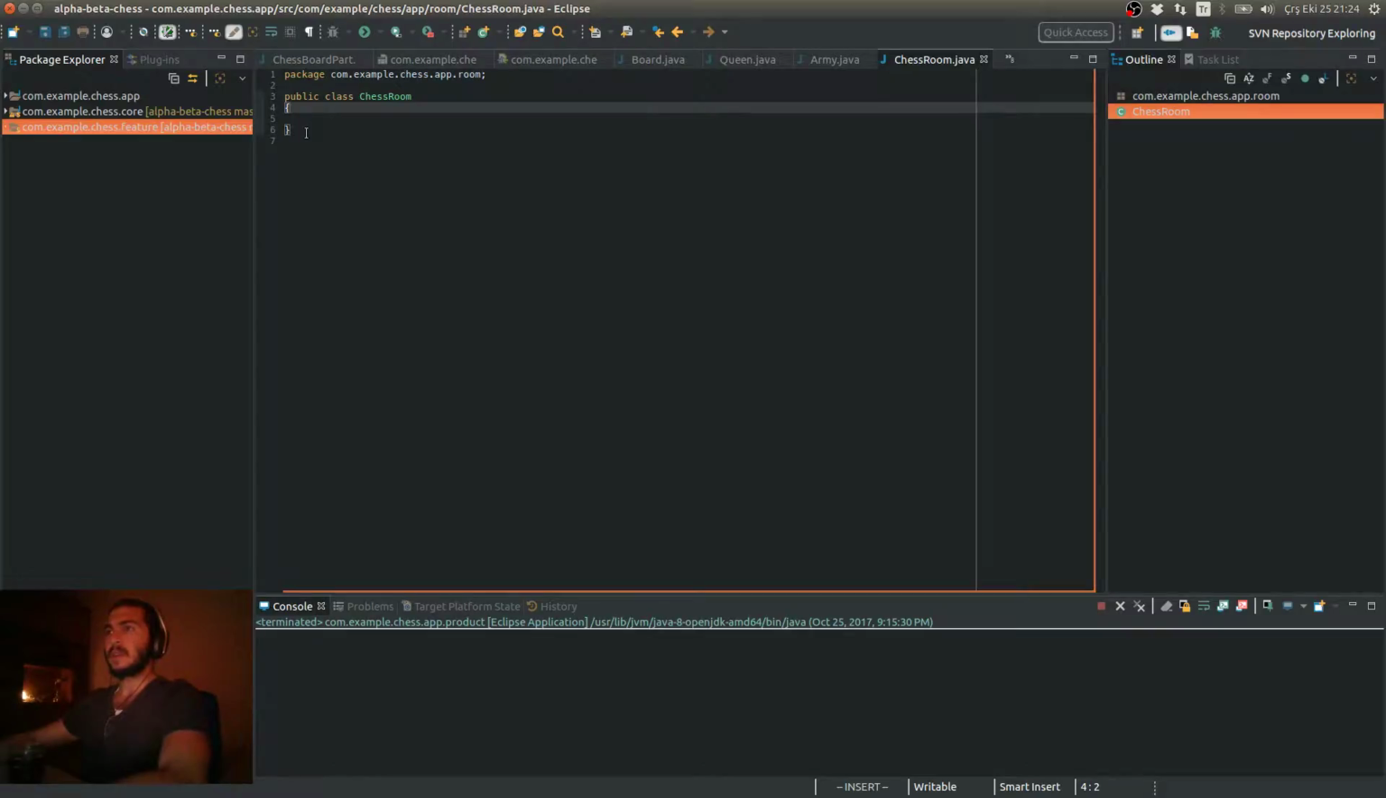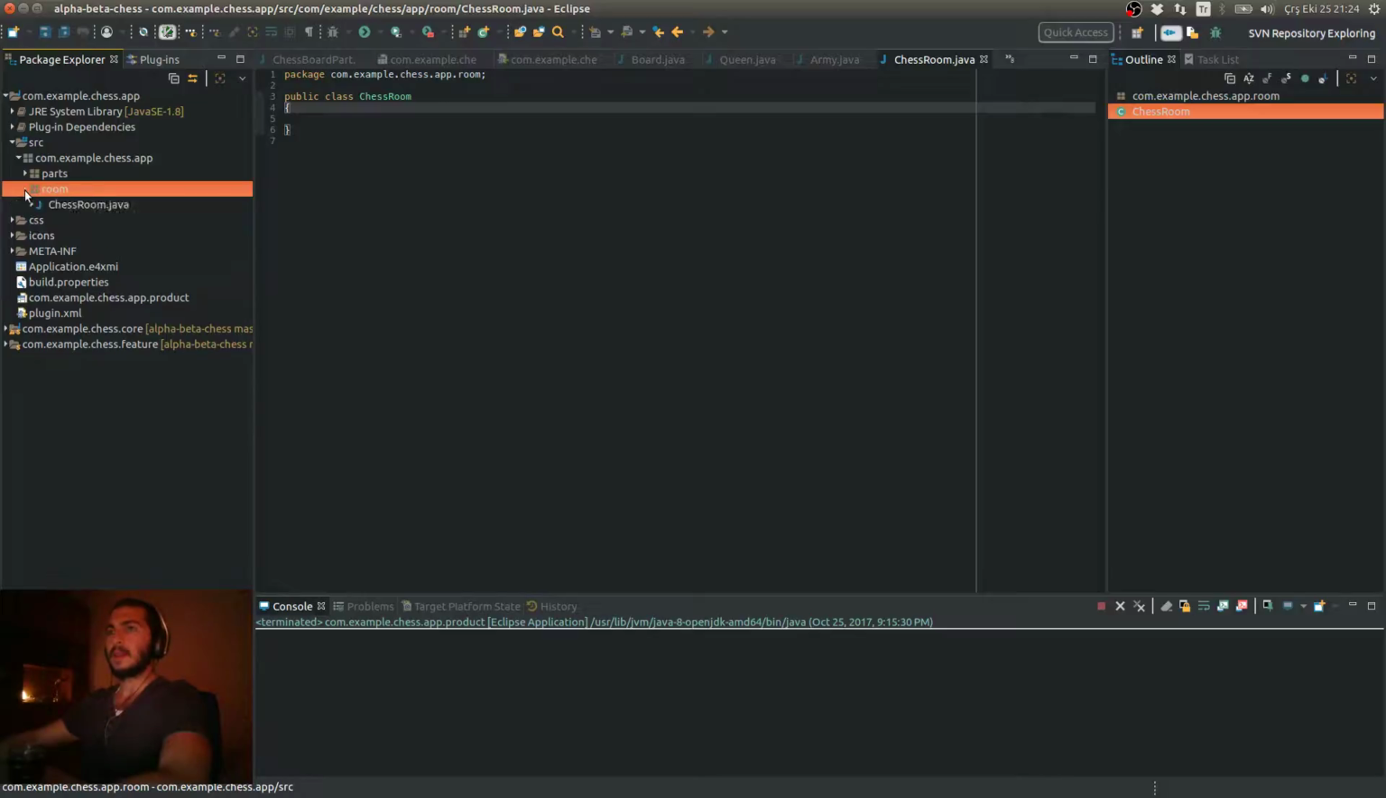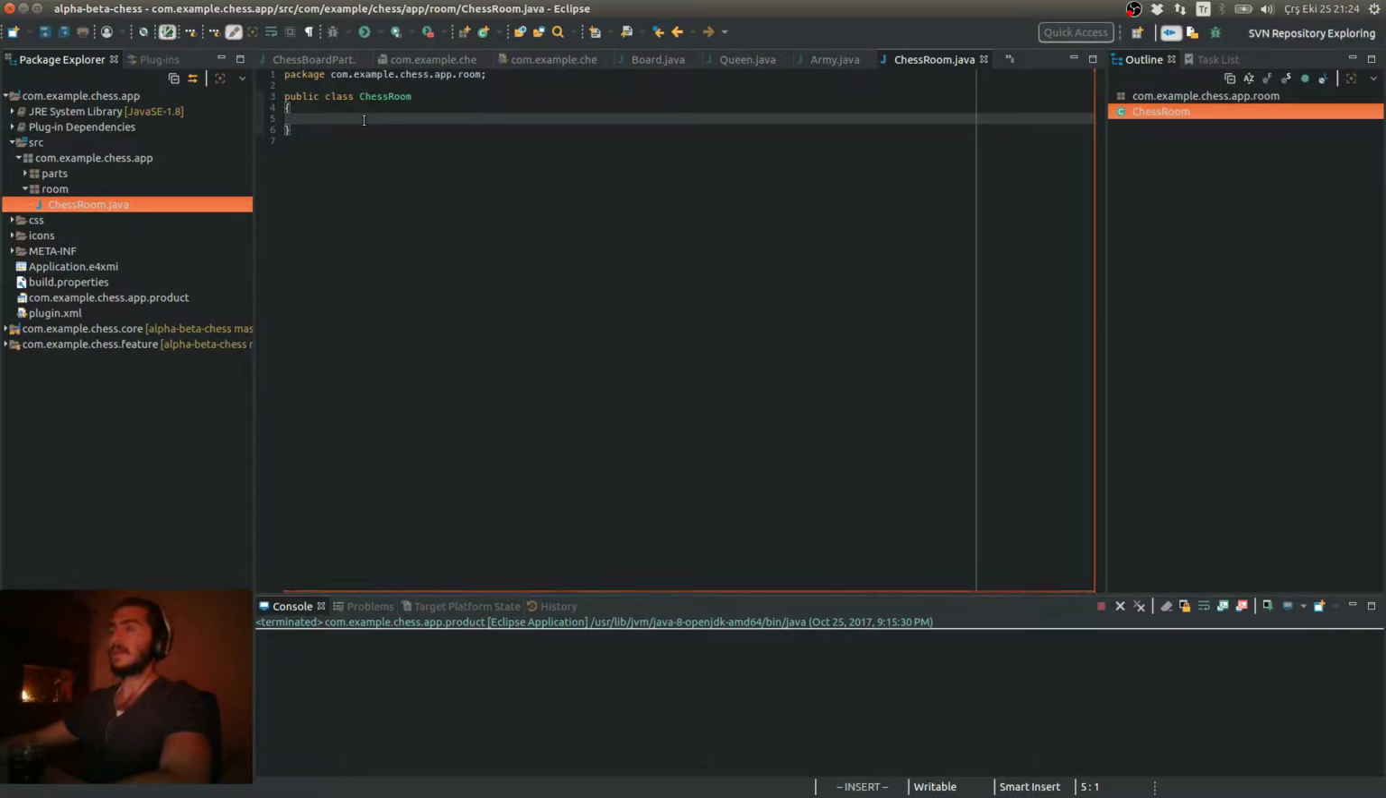As you remember, in the last video we created a chess room class inside our application plugin. We created a separate package called room, and inside that we added a new class. As I have previously told you, we are going to add our board object and player objects inside this chess room class. But today we are only going to add the board because we haven't created our players yet.